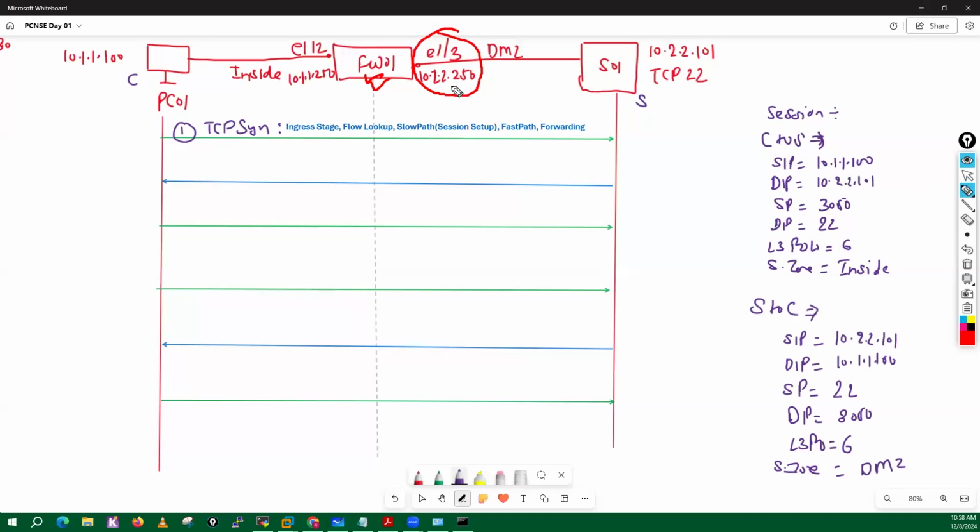How will we get to know that we have to forward this traffic through the Ethernet 1/3 interface? How does this firewall know that? It will check the routing table. Simple. Routing table is a part of flow lookup. Yes or no? Sorry, the routing table is a part of the slow path.